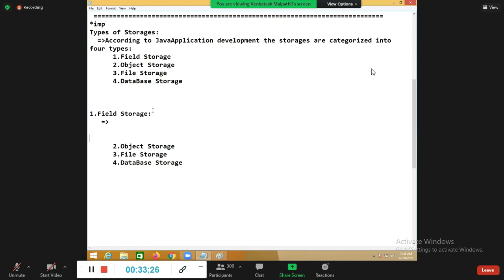Variables. Now, how many types of variables are there in Java? Two types: primitive data type variable and non-primitive data type variable. From there only the start will come. From there only we come to database.